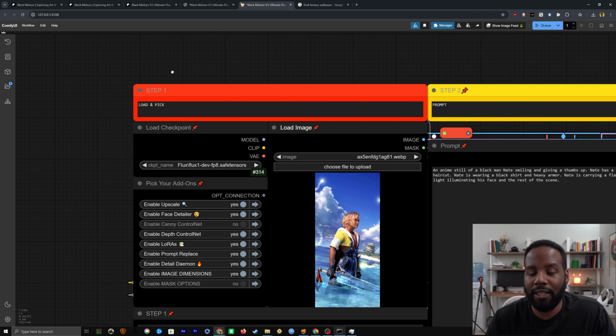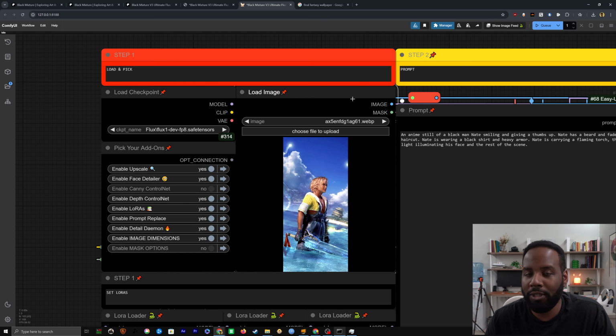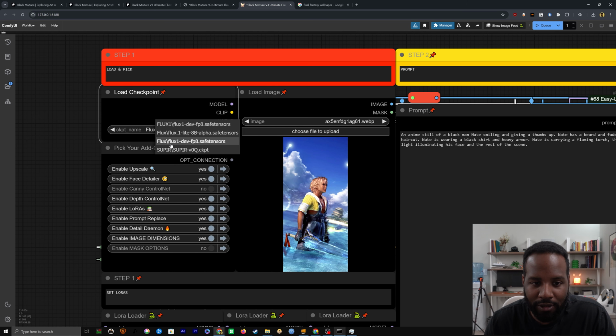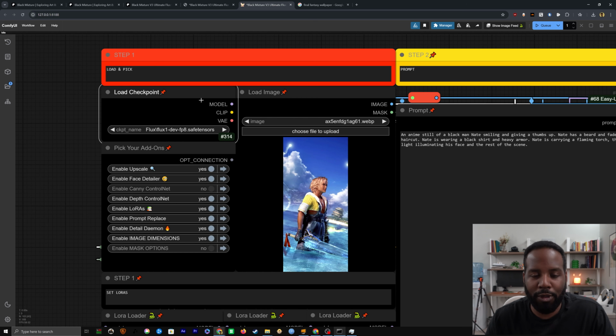For step 1, this is the area where we want to load in our model, load in our images, and pick our settings. So the first thing that we want to make sure to do is click on the flux1 dev fp8.safetensors file, which will be our image generation model.